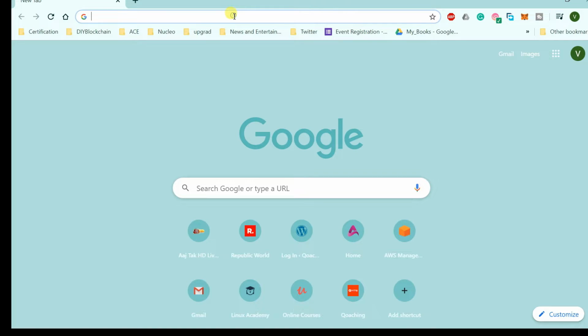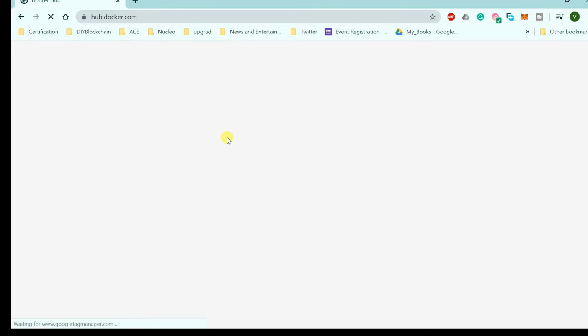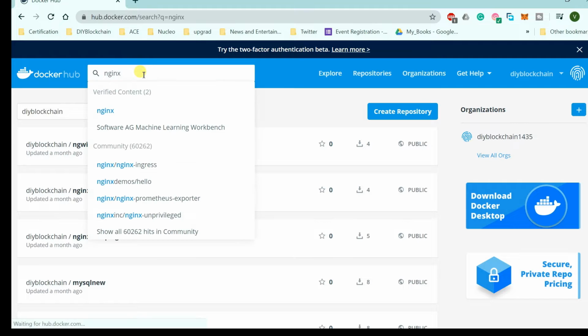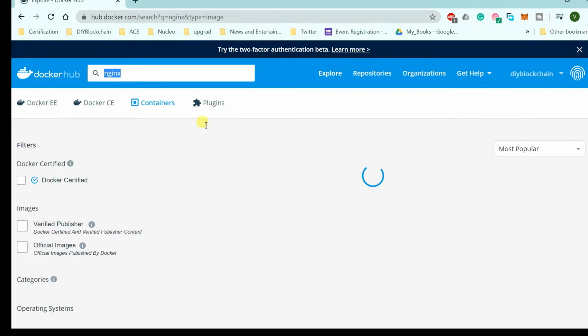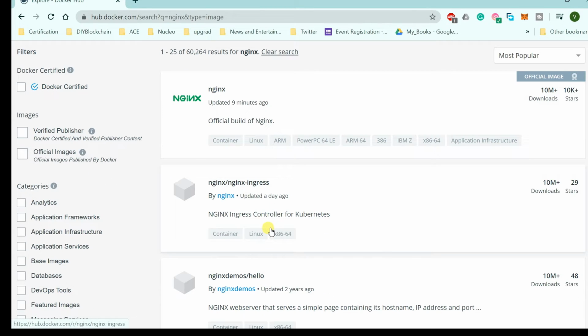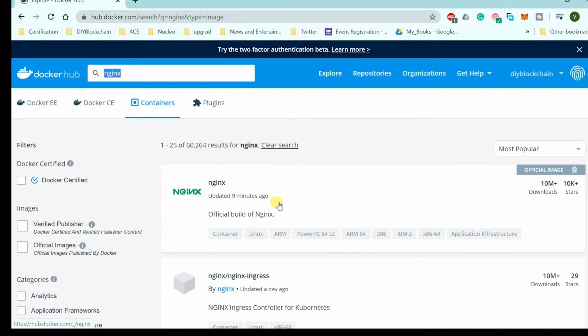This is where we have hub.docker.com, and here we can find all the repositories or registries of a specific image that we really want to check out. So here, if I am going to search, let's say Nginx, we're going to see a lot of Nginx images here. You can see we have an official build of Nginx, and then we have Nginx for other users also. So this is where the Docker registries of specific images are stored.